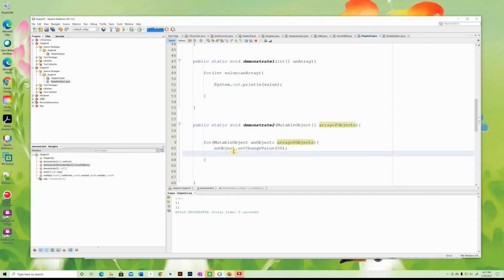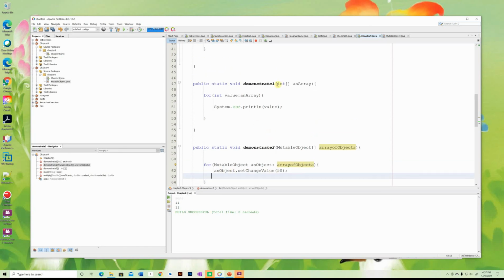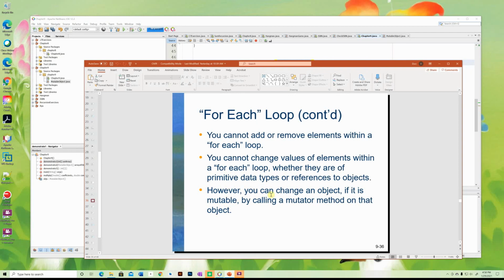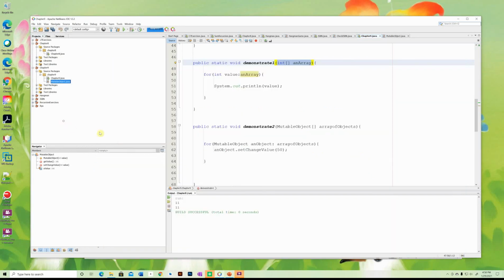Right? But now notice here, I can actually change something about that mutable object by calling the mutator method or the setter method. I can go object set change value. See up here, when I just said integer and array, there's nothing I can do to change the value of that array that was passed in. Absolutely nothing. But now here I can, because I've created an array of mutable objects, and I created setter and getter methods. See the difference? It says, however, you can change an object if it is mutable by calling a mutator method on that object.